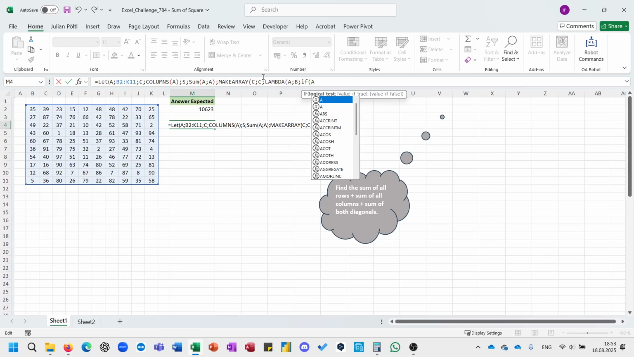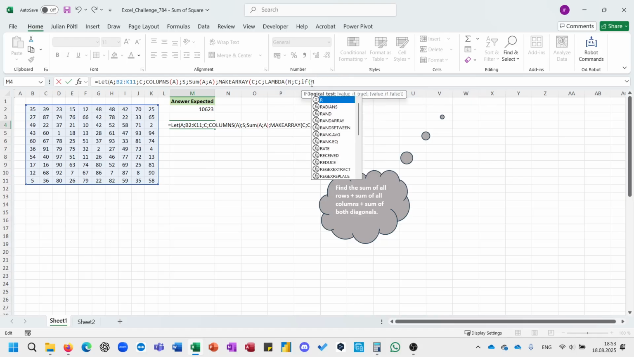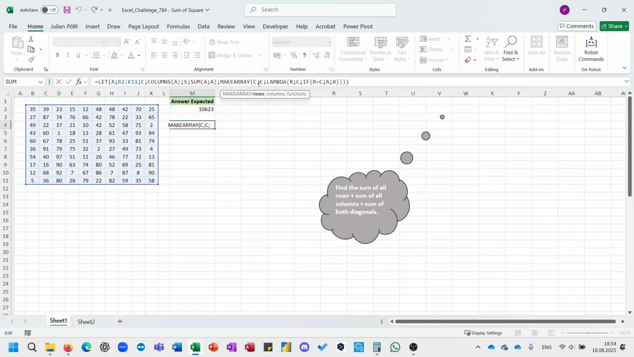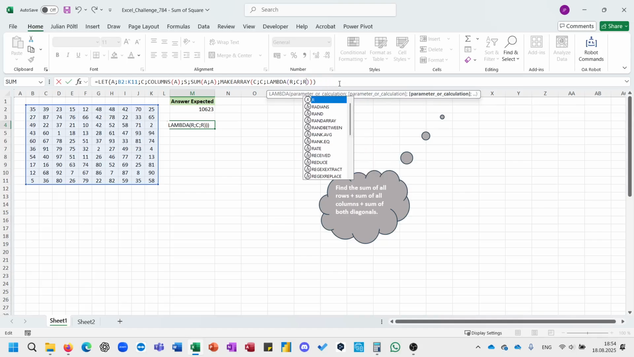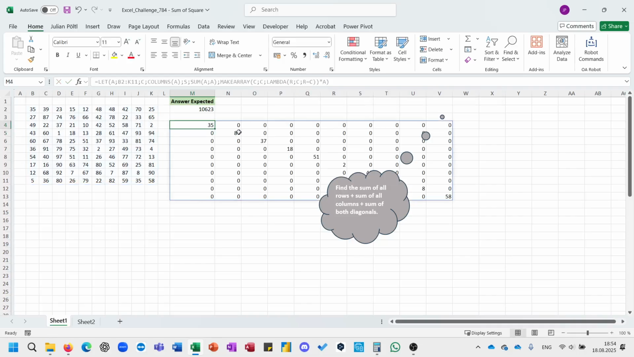Now if A equals B, then, no, I need R and C, then R equals C, then A, otherwise 0. No, I need R equals C, and then I need to multiply with A, which would then spill, yes.